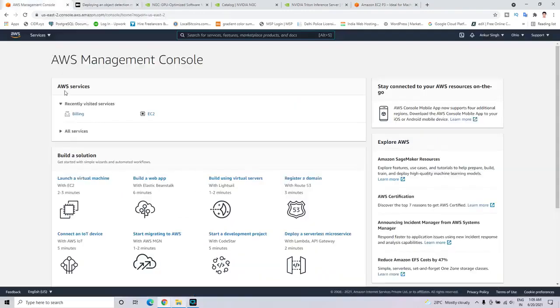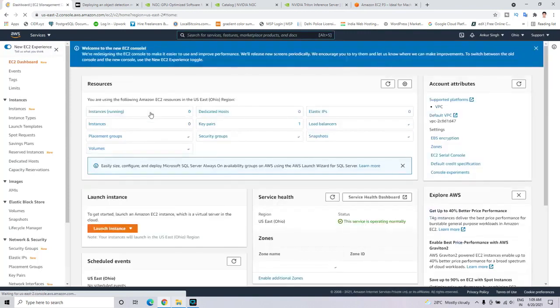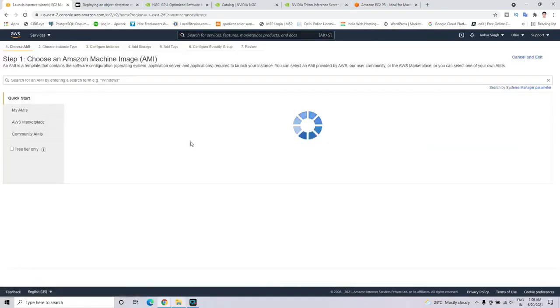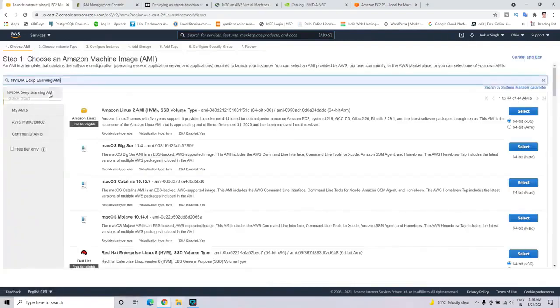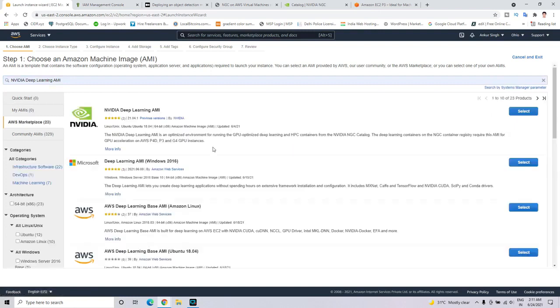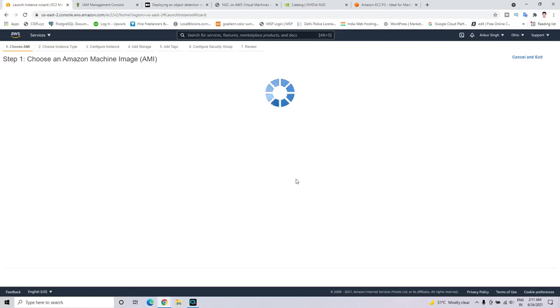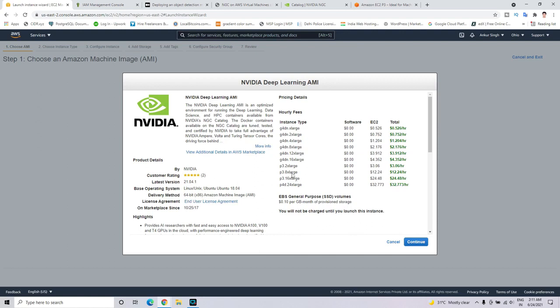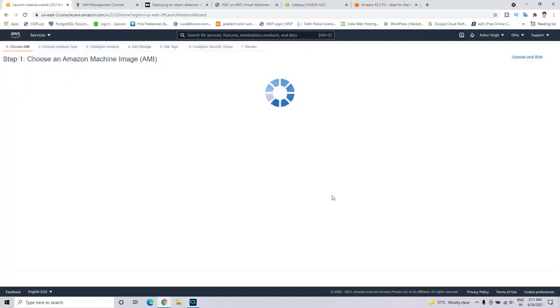So let's go to the AWS console and jump into EC2, and we will launch an EC2 instance. Here we have to choose the NVIDIA Deep Learning AMI. We can find it in the AWS Marketplace section, and the first one is what we have to use. In this AMI we will get the following instance types, and this is the hourly cost. So just continue.